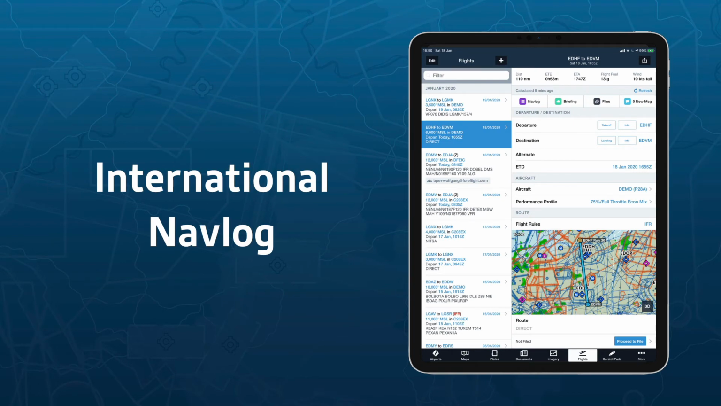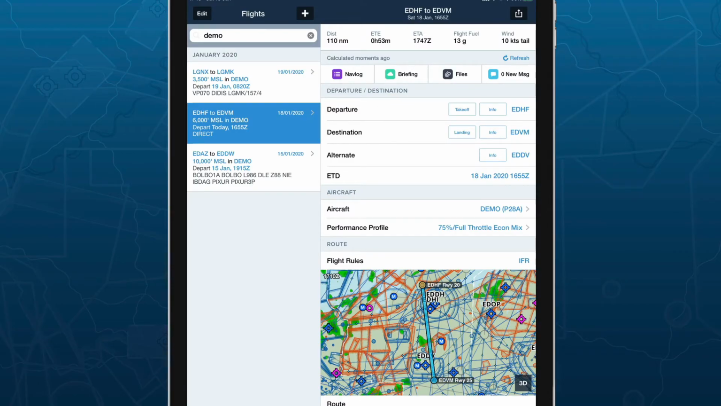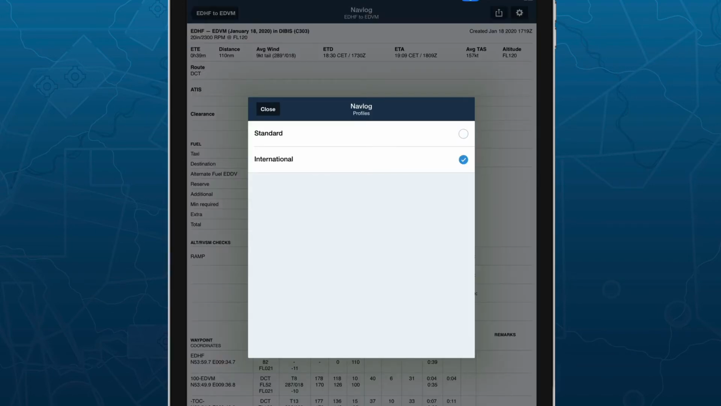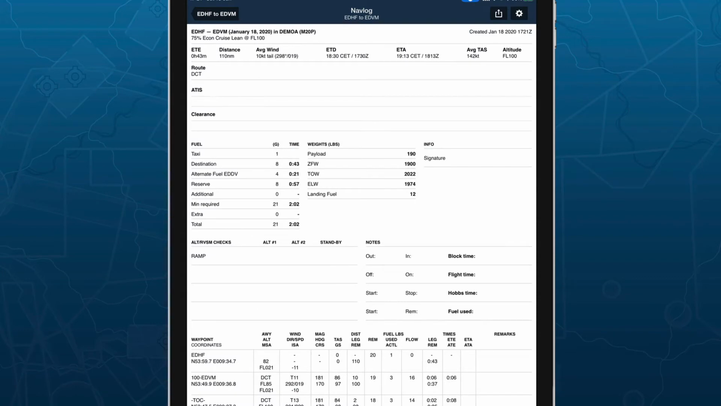Pilots using a performance plan can also select an international template that some operators may prefer for international flights. As before, you can open the Navlog by tapping on the Navlog icon on top of the flight screen. In the top right corner, you can adjust the setting for the Navlog by tapping on the small gear icon. The international template includes additional space for note-taking, including ATIS information, clearances, as well as in-flight actuals and remarks. While viewing the Navlog, tap.